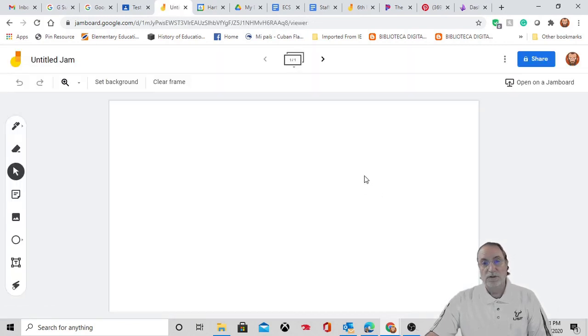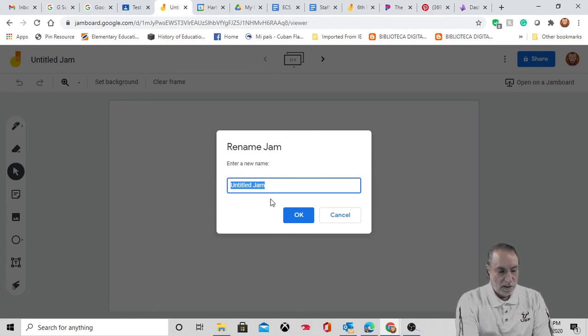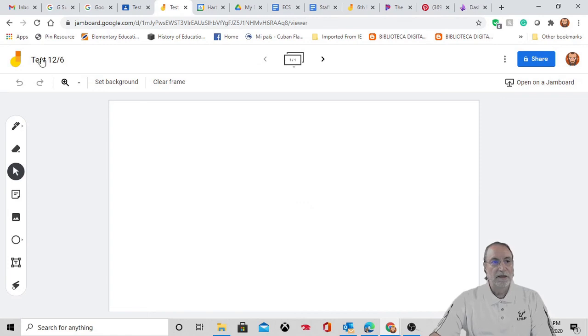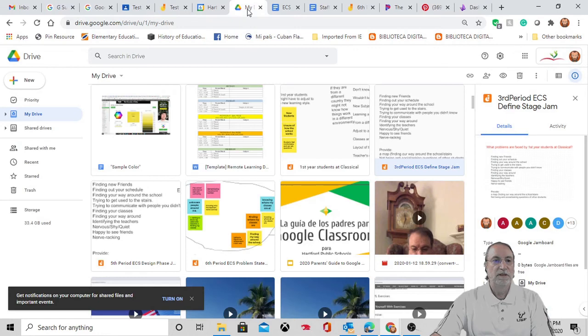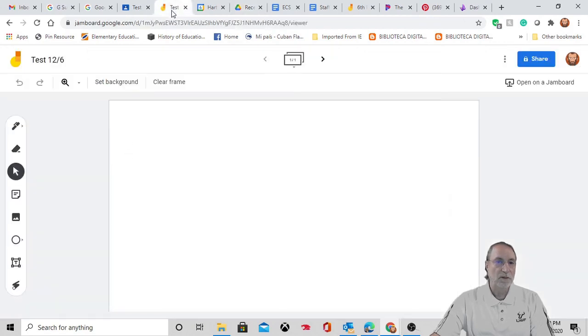So the next thing I want to do is go over with you just the features of the jam. One of the first things I like to do is rename it, make sure I have it for a specific purpose. So let's call this test 12.6 and click on OK. Now this will be named test 12.6, and if we look in our drive, under recent, we should see test 12.6 as a jam just popped up here.